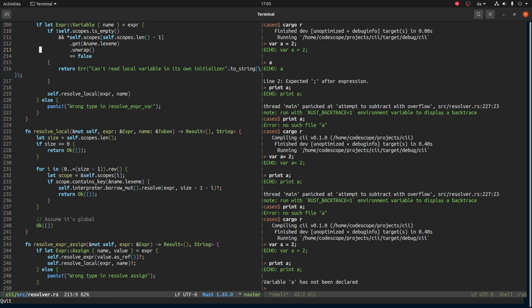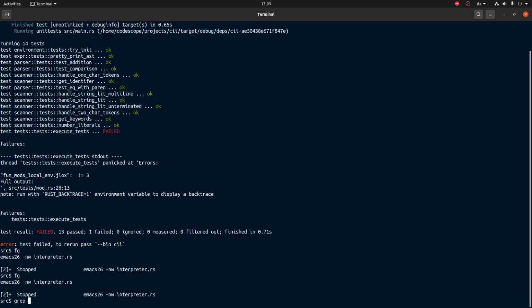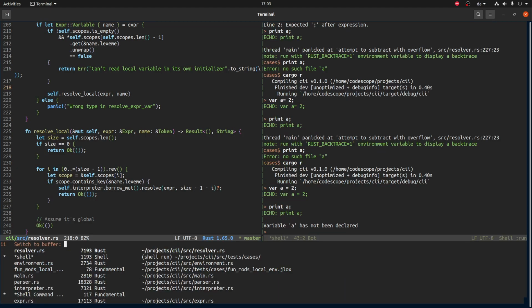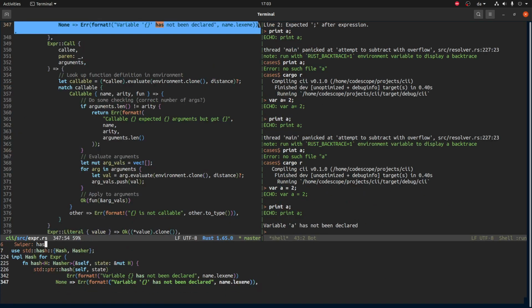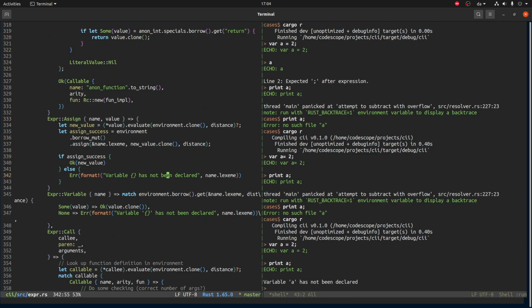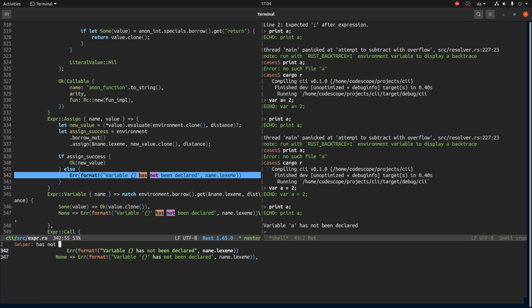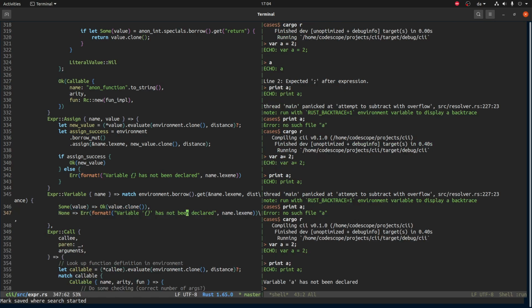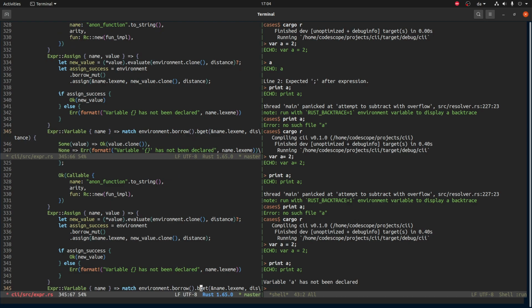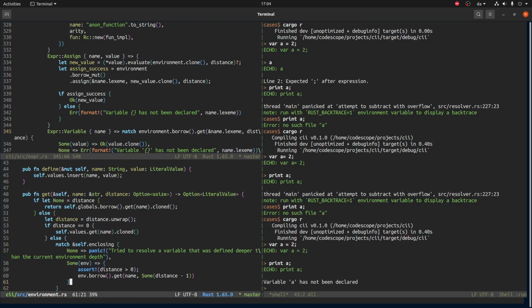Has not been. Where does it write that? Declared. Okay, it's inside expr. Has not been declared. So it's not in print, surely. It's here. Okay. Get. So let's see what happens inside the environment when we call get.